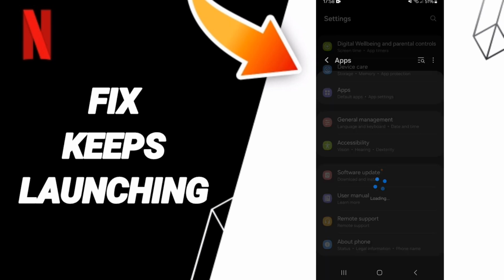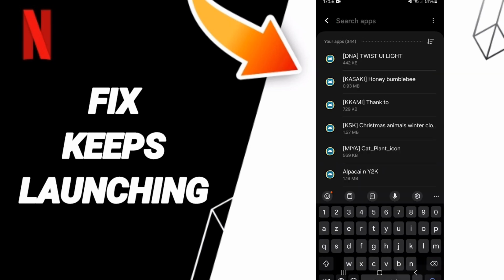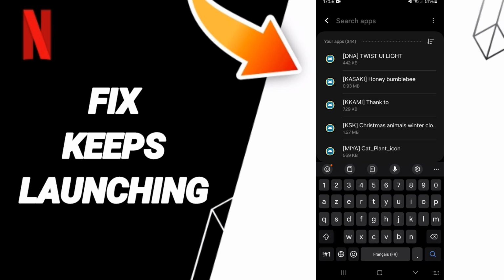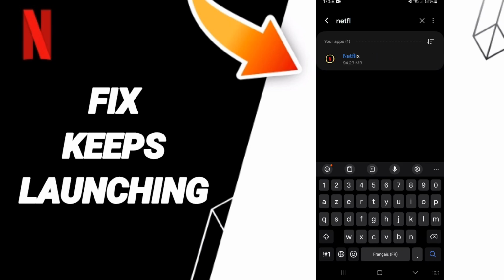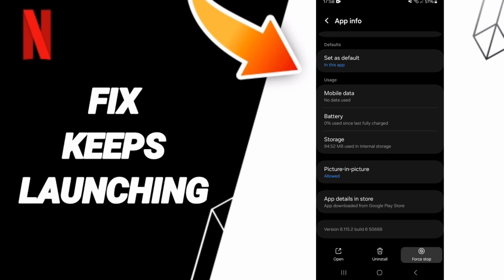settings. Then you can click on force stop, here in this sign. You can click on it and you will enter the Netflix app. Here you will find force stop and you can click OK.